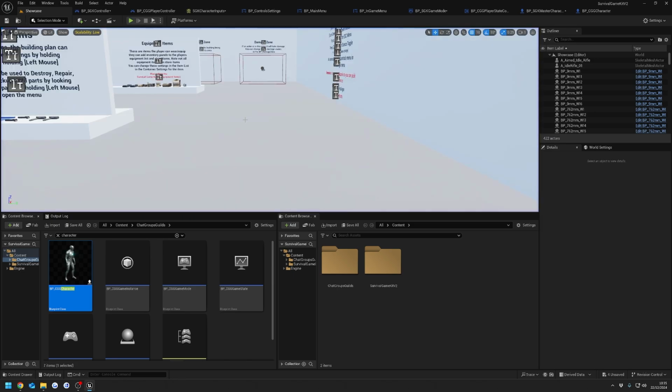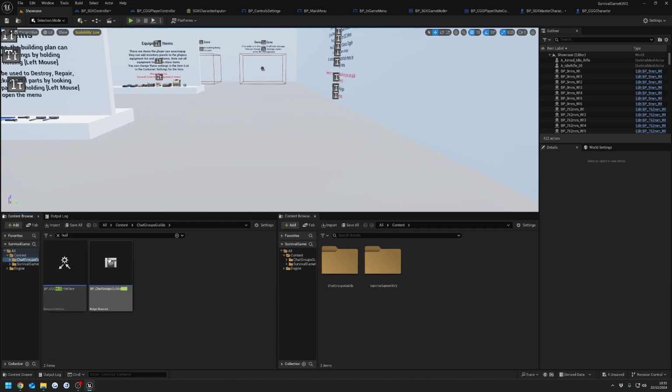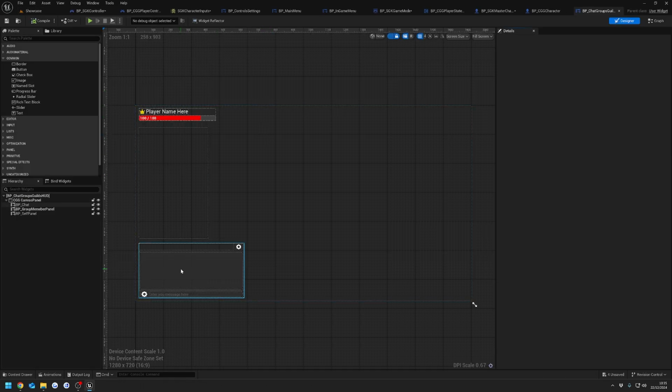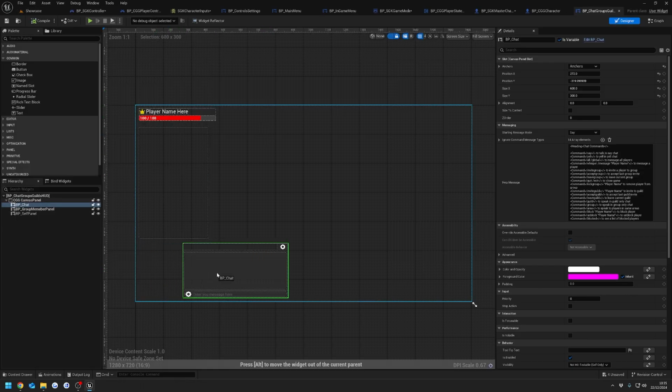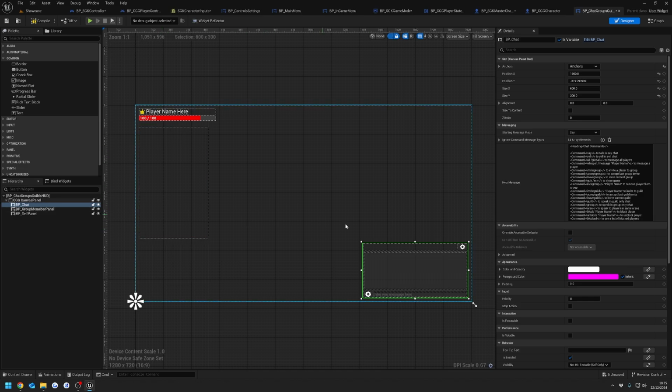So we'll exit out of this. And in the chat group skills folder, we're going to search for HUD, and we'll open up our chat group skills HUD. And in here, we can just select our chat. If you hold shift, it allows you to move it on the same sort of horizontal position. I'm just going to move mine over here. Obviously, you can move this wherever you like.